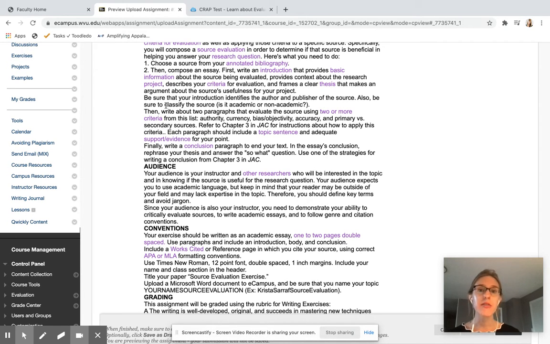Then you're going to write a couple paragraphs, maybe about 2 paragraphs, but that's not a hard and fast rule, where you evaluate the source using 2 or more criteria: authority, currency, bias, accuracy, and primary versus secondary. And there are detailed instructions in Chapter 3 of Joining Academic Conversations about how to apply the criteria.